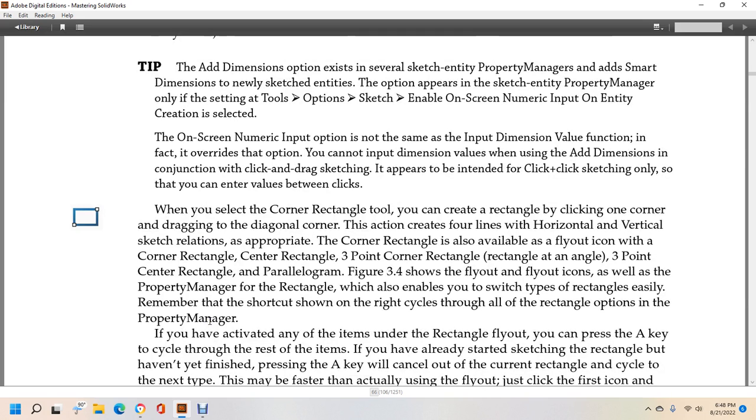When you select the Corner Rectangle tool, you create the rectangle by clicking on one corner and dragging to the diagonal corner. The action creates four lines with horizontal and vertical sketch relations as appropriate. The Corner Rectangle is always available on the flyout icon with the Corner Rectangle, Center Rectangle, 3 Point Corner Rectangle, 3 Point Center Rectangle, and Parallelogram. Figure 3-4 shows the flyout icons as well as the property manager for the rectangle, which also enables you to switch types of rectangle easily.